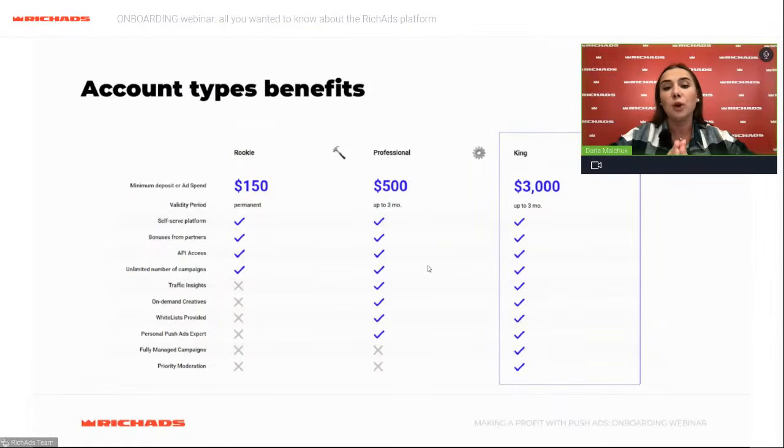As you can now see on the slide, we have three main types of accounts. Those are King, Professional, and Rocky. We would recommend to start with the King one by adding $3,000. The thing is that it is the easiest way to start, as you will have not only all the platform's features, but also a manager who will be fully responsible for setting up your campaigns and helping you with all optimization issues as well as priority moderation.